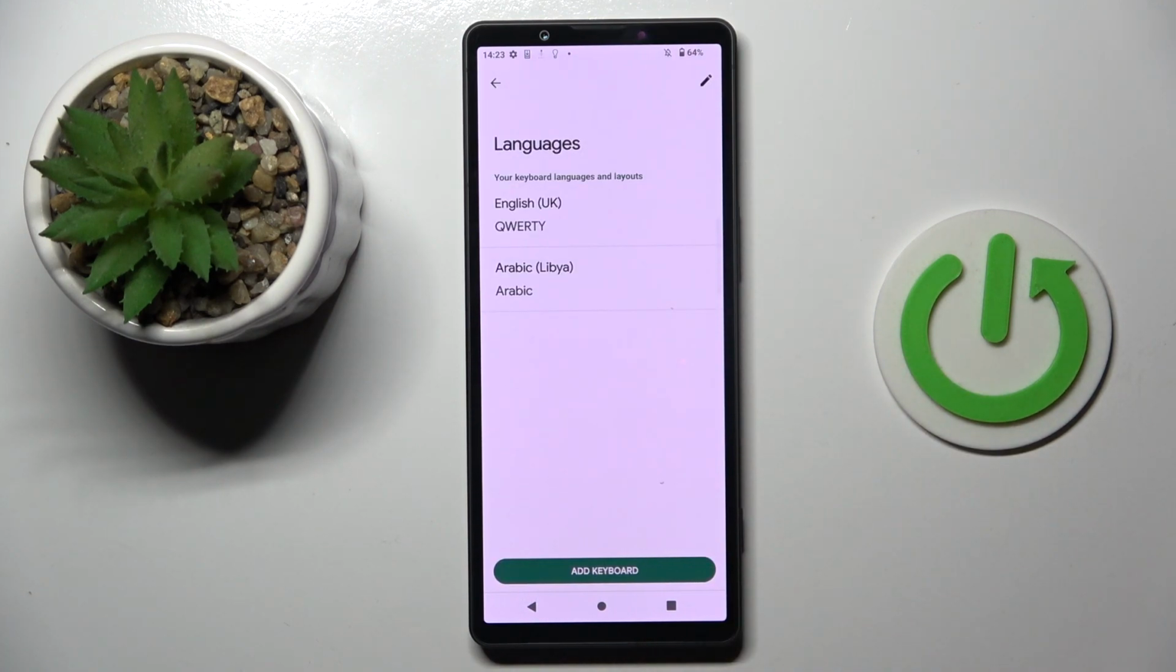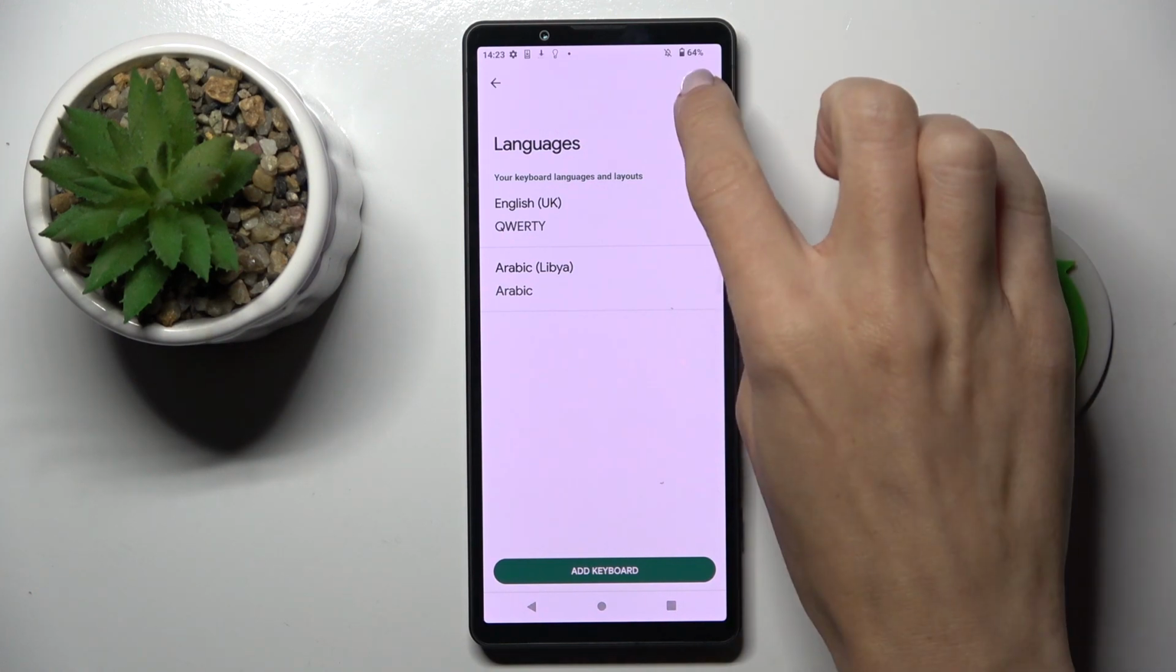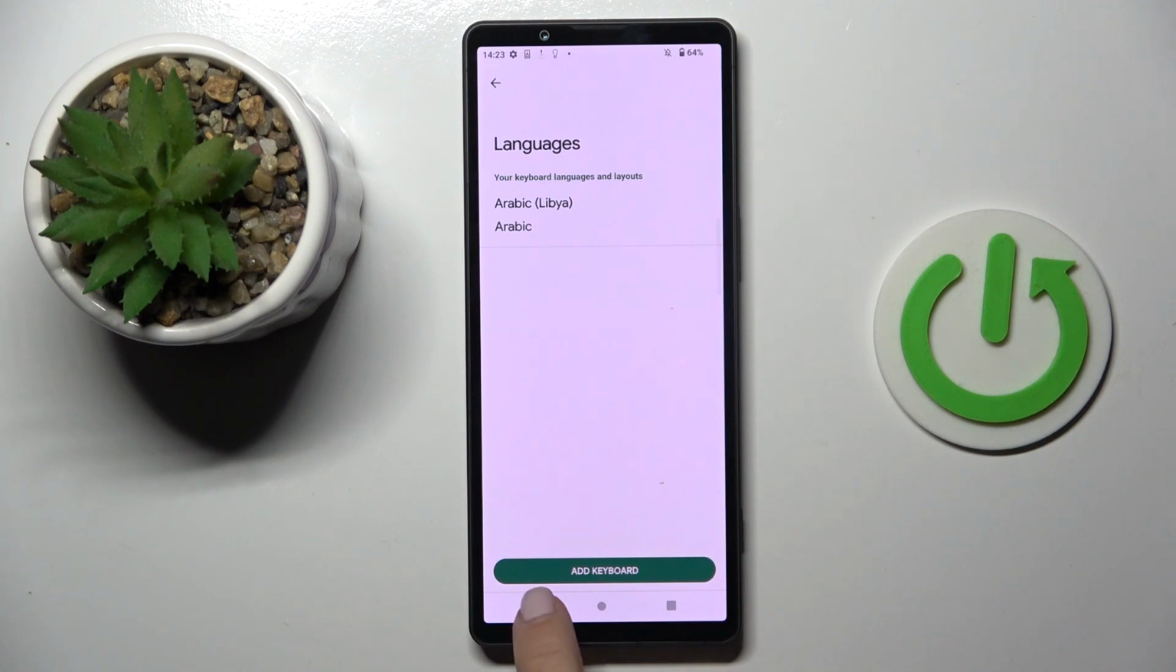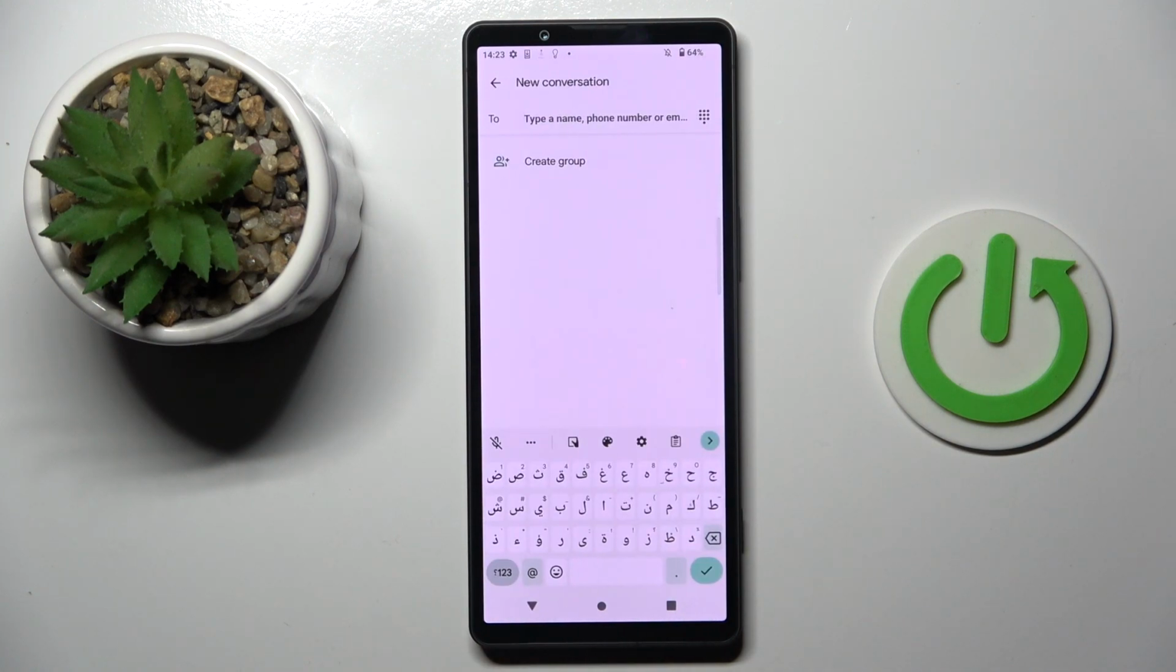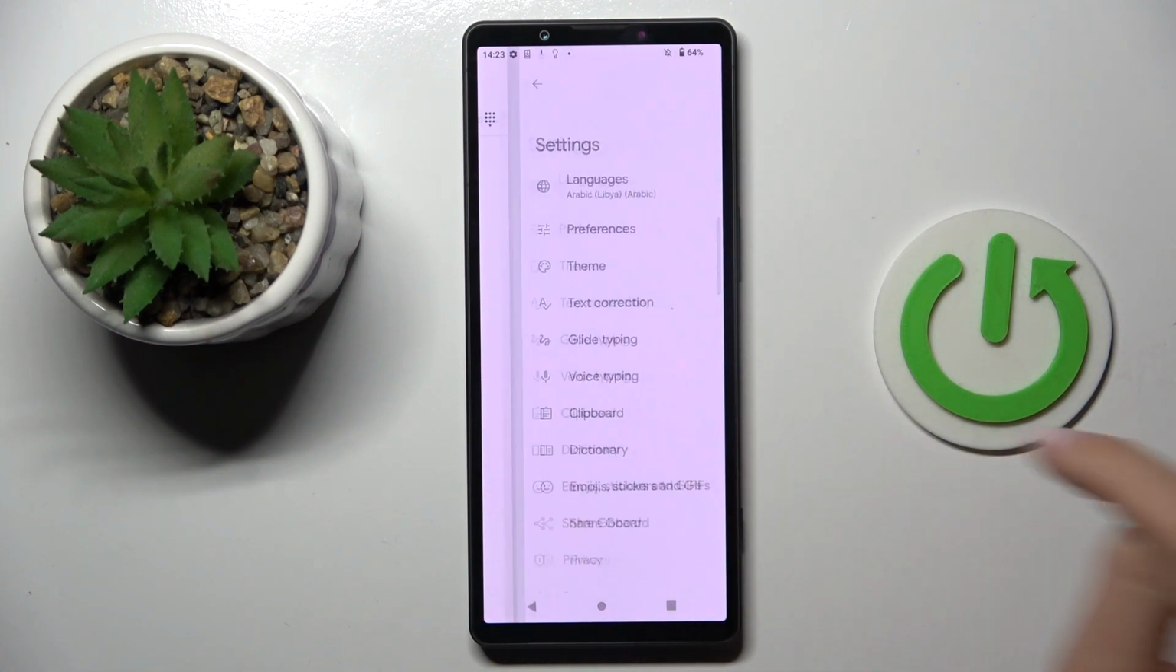Tap on done and now you can either stay with both languages or you can remove unnecessary one, it's up to you. But that's all, as you can see right after you select the language it will be applied. So that would be all, this is it.